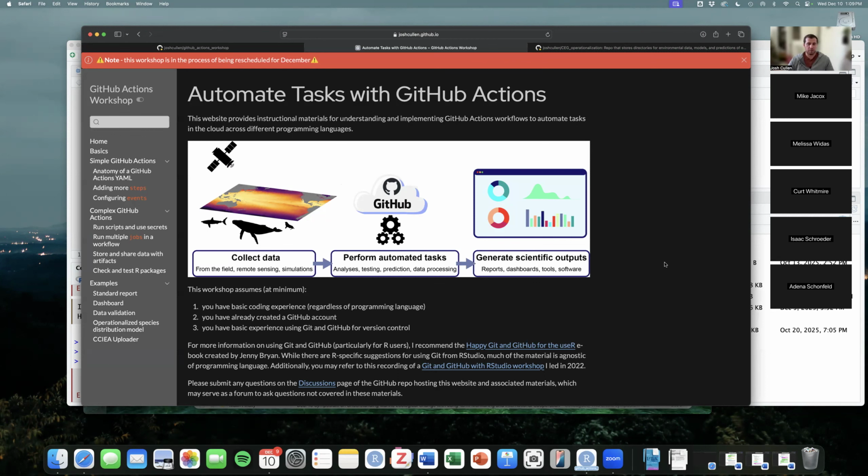For those that maybe don't use GitHub regularly, or haven't in a while, or haven't at all before, I have a link here that's a recommendation for learning how to use Git and GitHub. The focus here is specifically for R users. It's this ebook that I have linked here by Jenny Bryan. But a lot of the content in it is agnostic of programming language, so it's still really valuable and useful, I think. But there are more examples that are focused on R specifically.